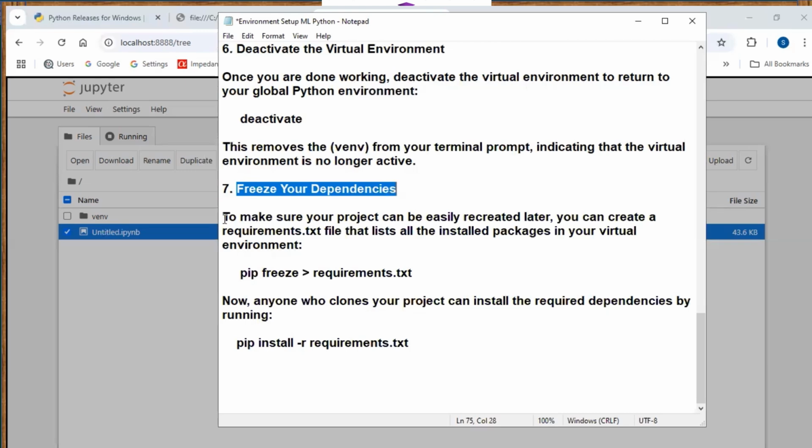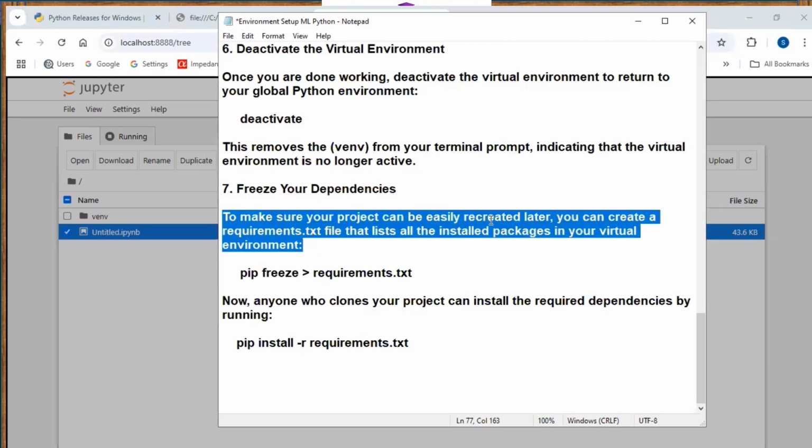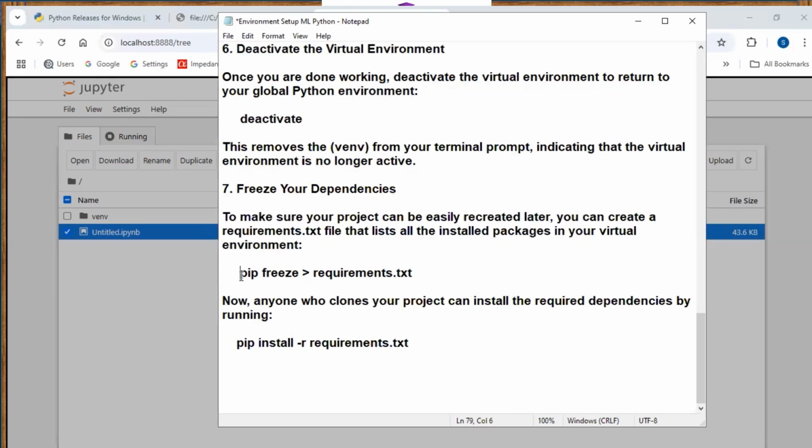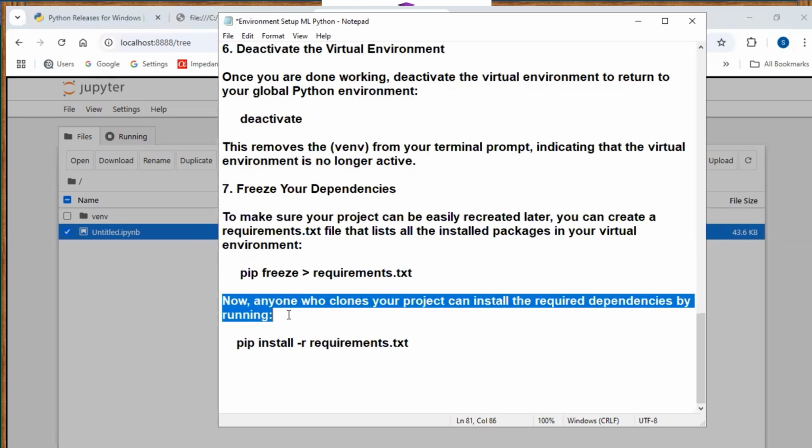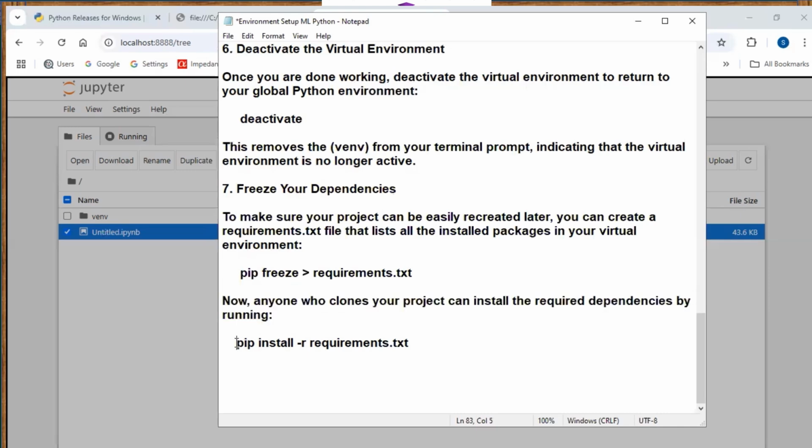Freeze your dependencies. To make sure your project can be easily recreated later, you can create a requirements.txt file that lists all the installed packages in your virtual environment. pip freeze > requirements.txt. Now, anyone who clones your project can install the required dependencies by running pip install -r requirements.txt.